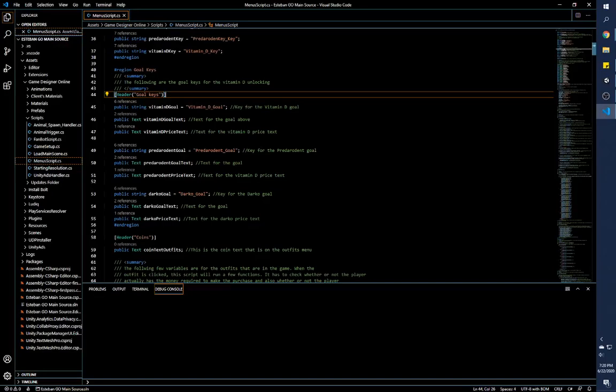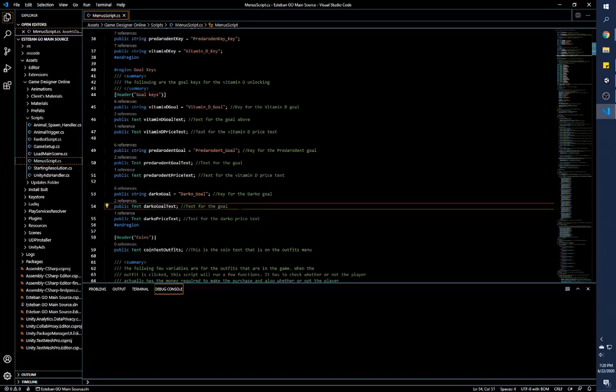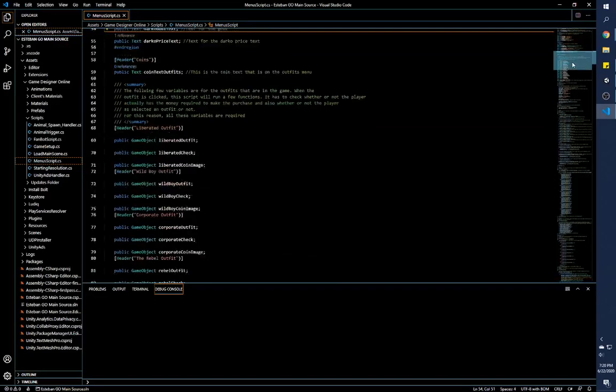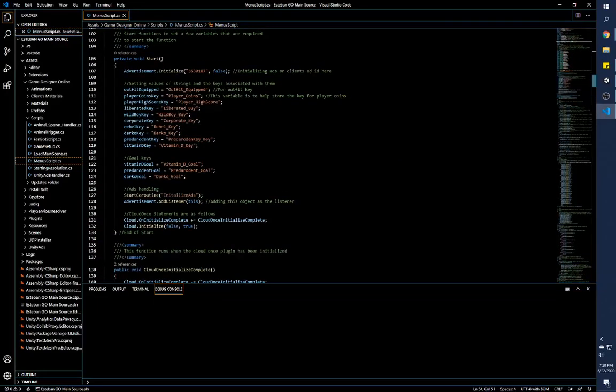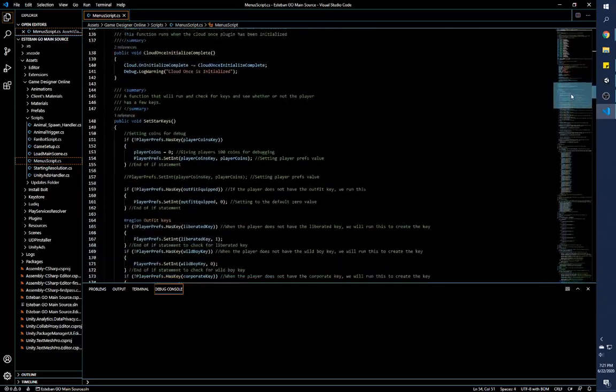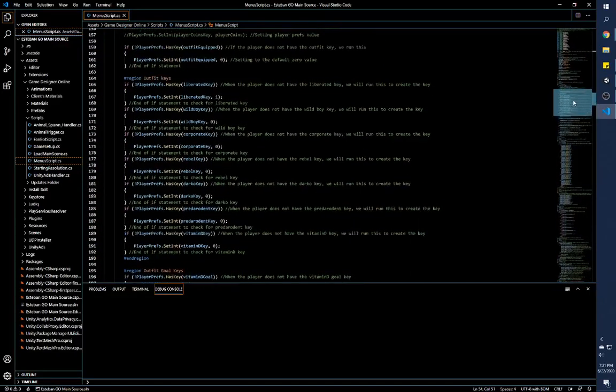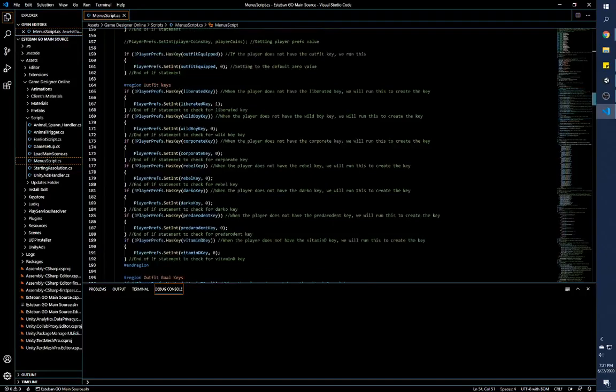So if the number is 0 on the outfits menu and the user actually starts scoring, then this number, the text will change to 1, 2, 3. Really, it depends on how much the player scores. These are the keys for that. Again, we have declared the keys here. These are all of the outfit keys.